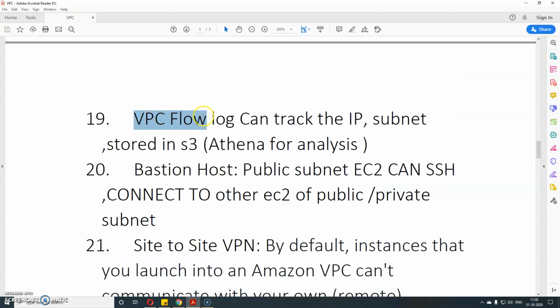Now VPC flow logs, very important. VPC flow logs will contain the inbound and outbound IP addresses and subnet, and VPC flow logs will be stored in S3, and Athena will be used for analysis. Athena is nothing but a SQL service which can be used to search over S3. Next is the bastion host. This is also important. It is basically a jump box hosted in a public subnet, so that you can access all other private and public EC2 instances in the subnet.